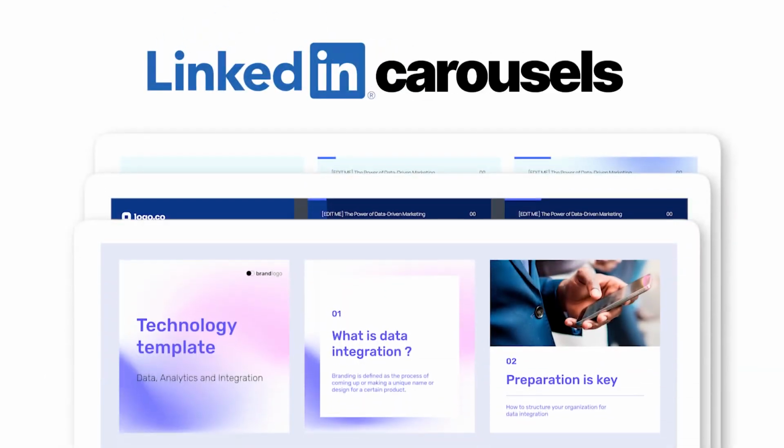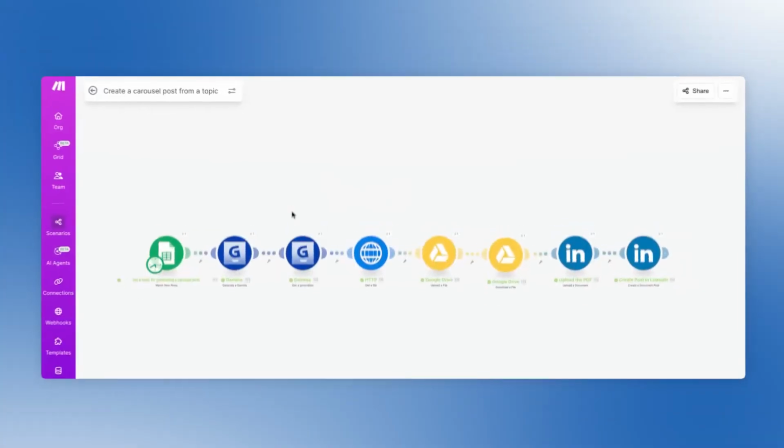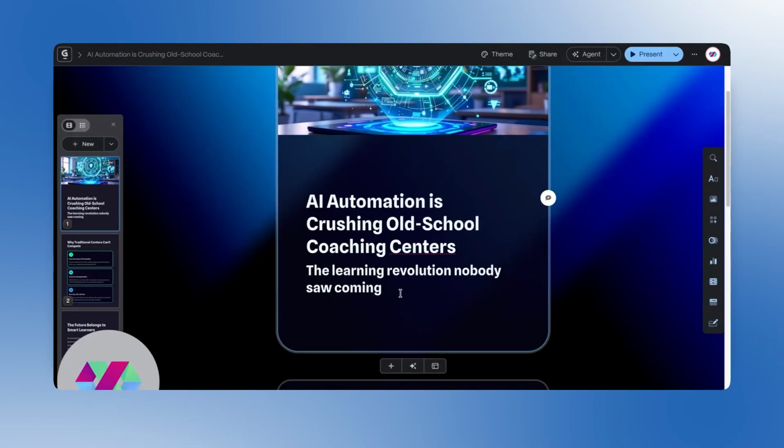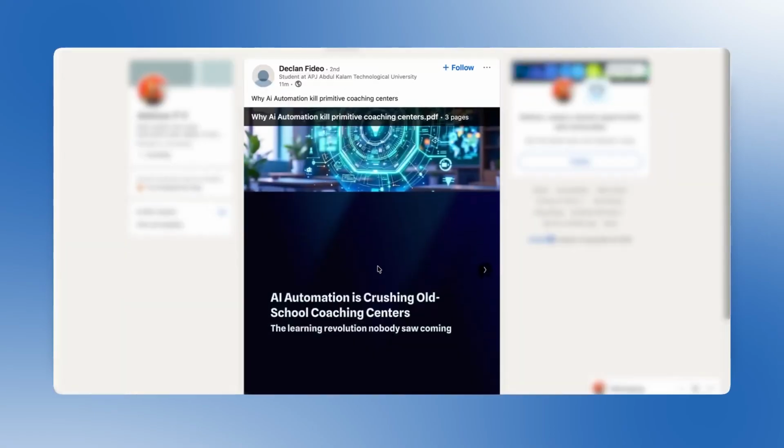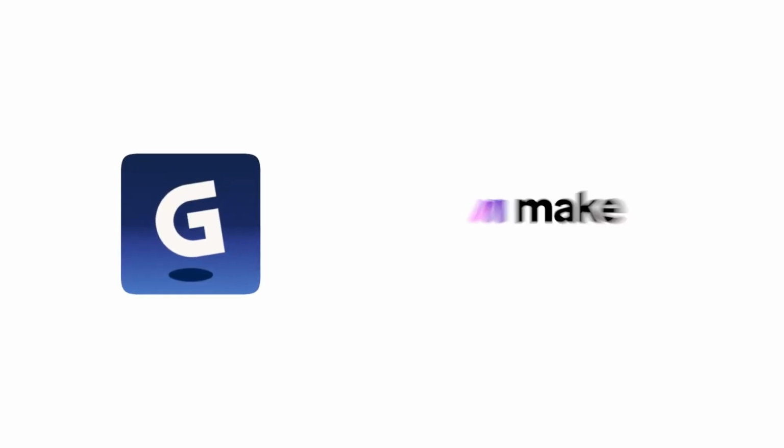What if I told you that you could create stunning LinkedIn carousels in minutes without opening Canva and without hiring a designer? Carousels are one of the most effective formats to educate your audience, build authority, and grow fast on LinkedIn. This AI automation creates stunning carousels and posts it on LinkedIn automatically. Today, I'm going to show you how to automate using Gamma.3 and Make.com.